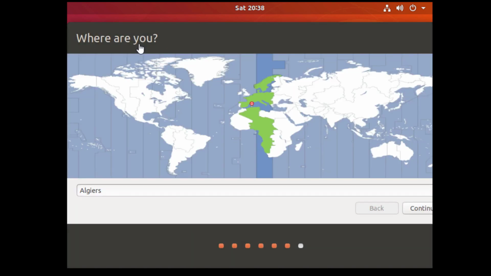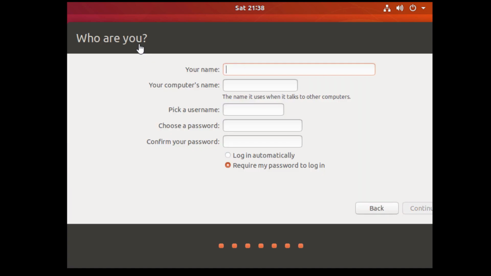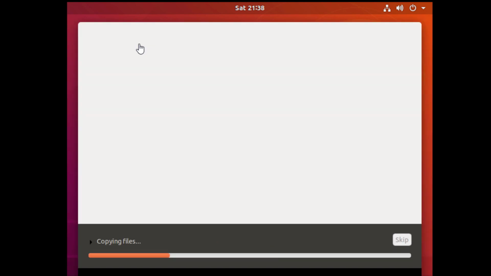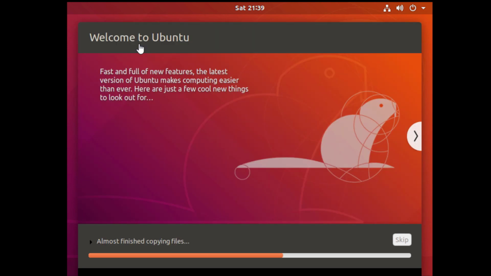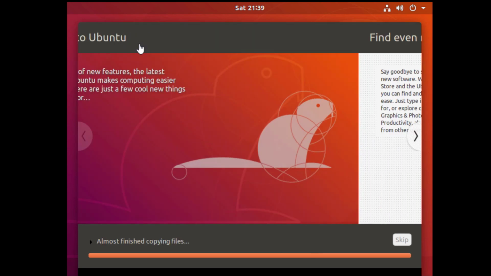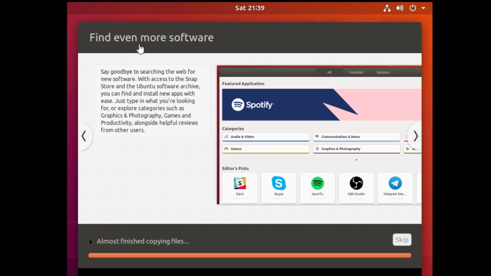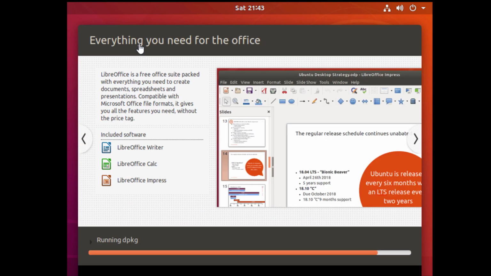Select your location and click Continue. Enter your name and computer name. The installer will automatically suggest a username. Enter a strong password and confirm it. Keeping automatic login disabled, click Continue. The installer will now complete in the background, while the installation window teaches you a little about how awesome Ubuntu is. Depending on the speed of your machine and network connection, installation should only take a few minutes.